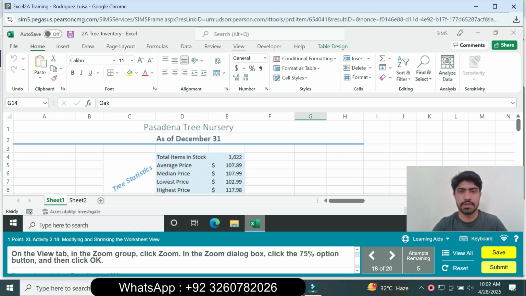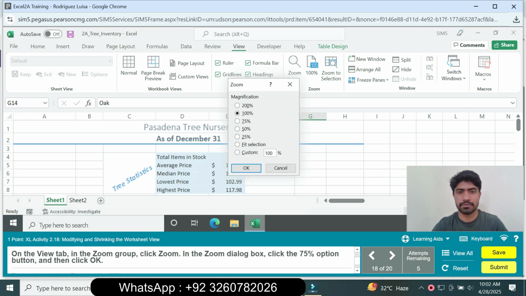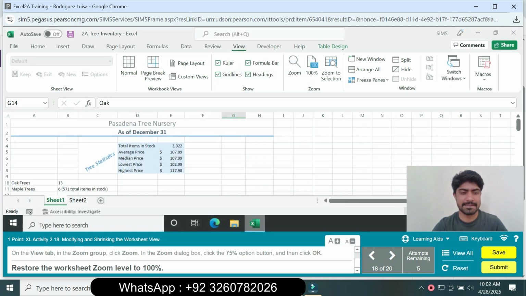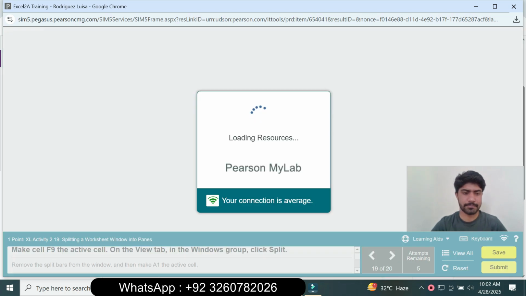So go to the View tab and the Zoom group and click Zoom. Open the Zoom dialog box, click the 75% button and click OK. Next, restore the worksheet zoom level to 100%. So question number 18 is complete and we move to question number 19.